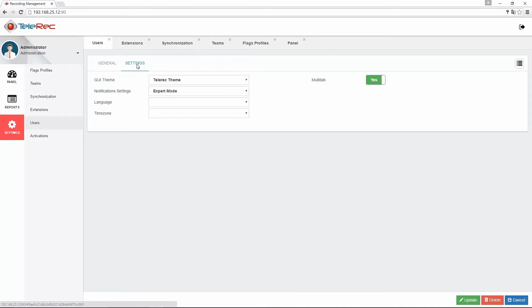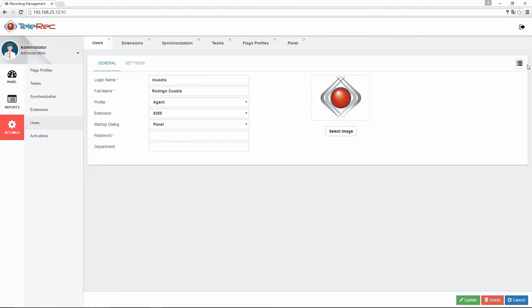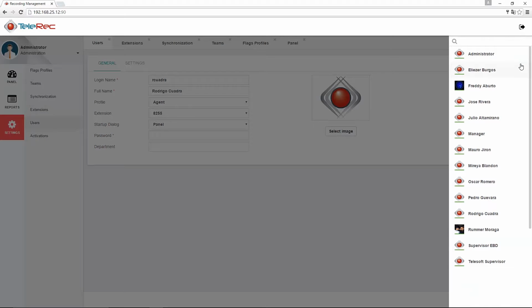In the settings, we got the theme, the type of notifications, the language, and the time zone. And if the agent will use multi-tab, as you can see over here. We keep a tab open for every section we enter for easier access. All of this is what the agent will have. Now, let's check a supervisor profile.